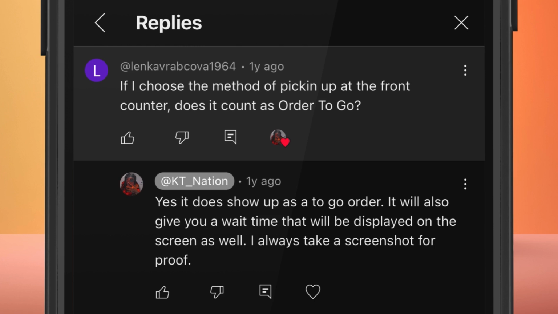If I choose the method of picking up at the front counter, does it count as a to-go order? Yes, it does count as a to-go order. It'll also give you a wait time that will be displayed on your screen as well. So I always like to take a screenshot just to make sure that I always have proof that I did in fact pay for that order, just in case any employees are wondering if I did or not, if we're having difficulty with my order.